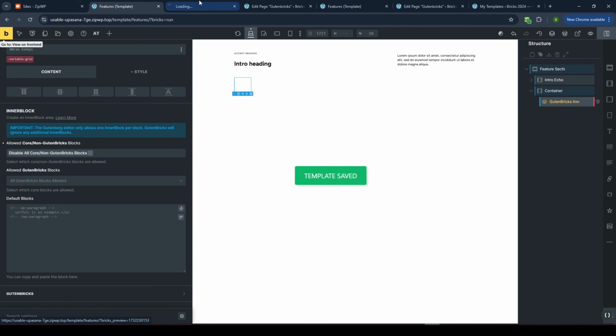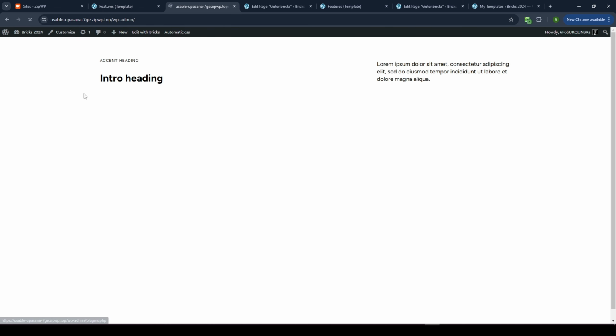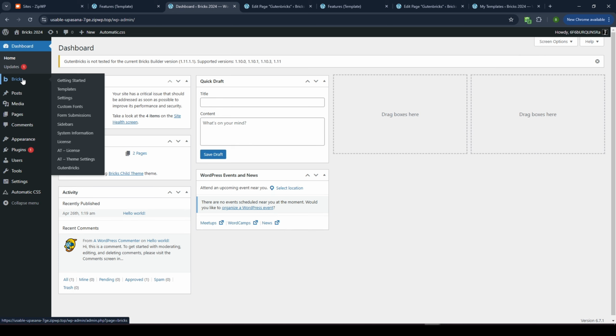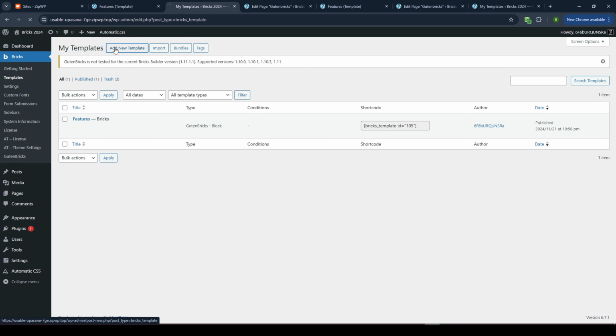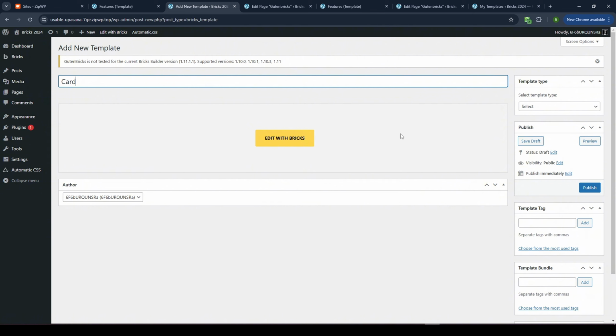So let's just go back to Bricks templates, and we will add our card as well. So let's just add a simple card. And again, we're going to save this as a Gutenbricks block.